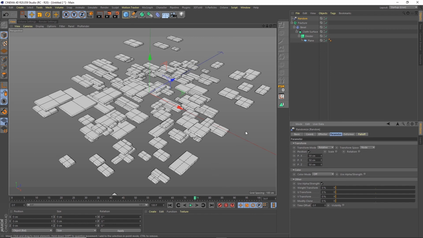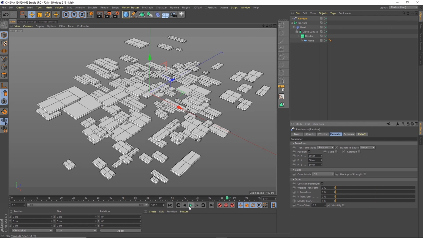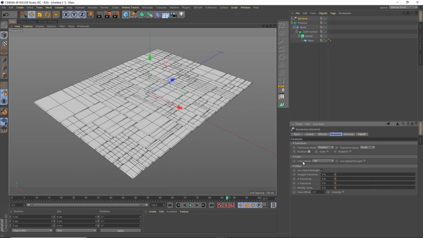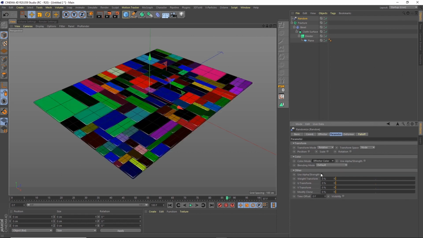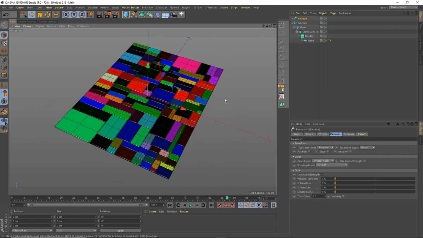I mean, you probably could make something interesting, if I press play, there you go, you could probably make some sort of interesting animation applying that, but we're actually going to turn that off. And what we're going to turn on is under color, color mode, we're going to set that to effector color. So now the random effector is applying a random set of colors to our divider boxes.